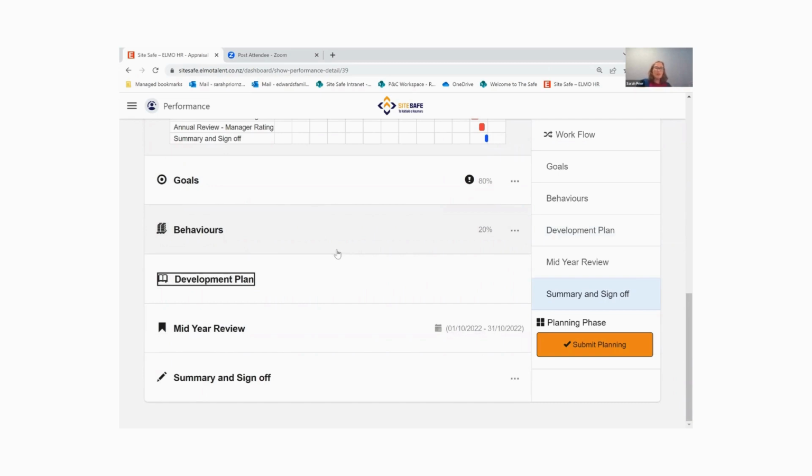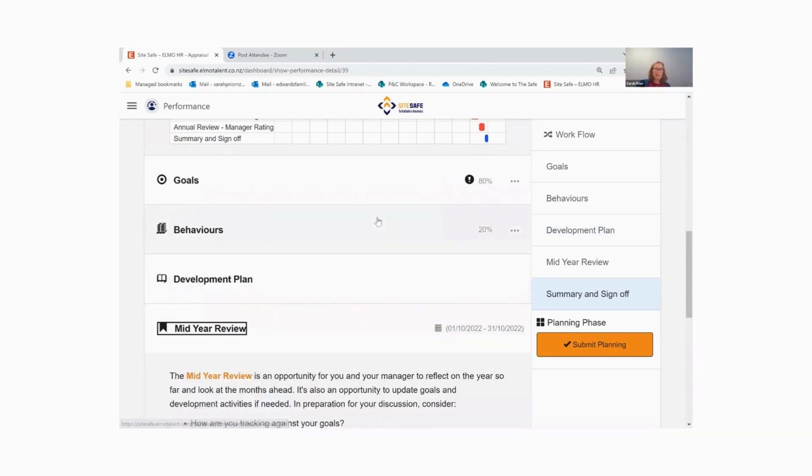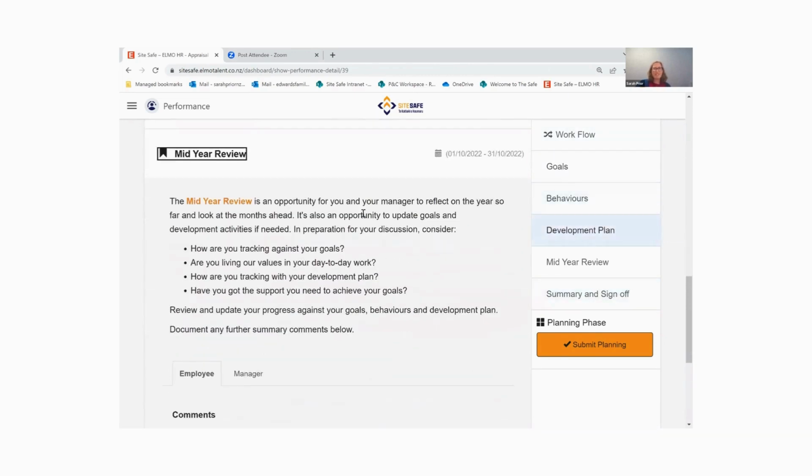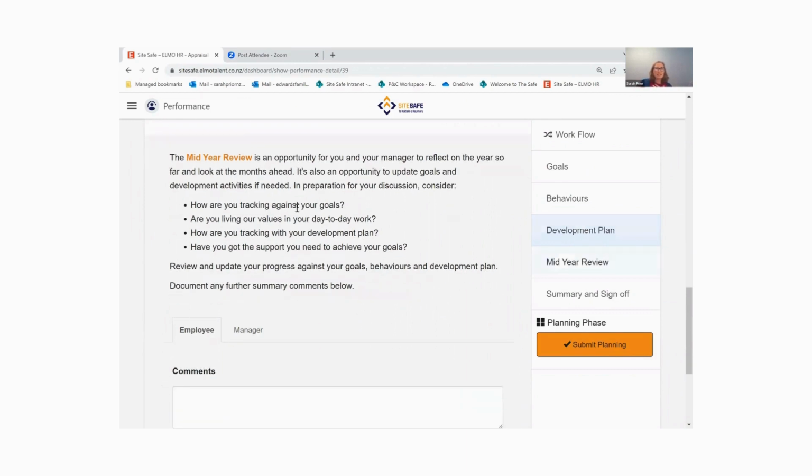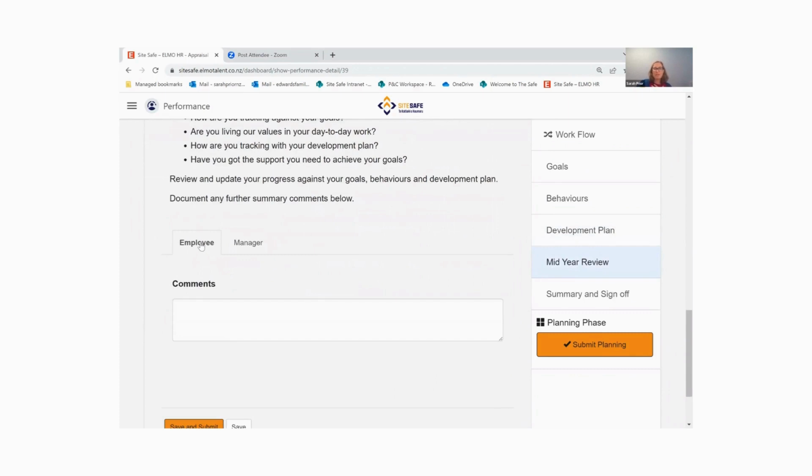Then when we get to October, we will be having a mid-year review, just like we do now, which is really a check-in between manager and employee. How are you going on your goals? How are you going on your development plan? What are the roadblocks? What else do we need to put in place to help you achieve your goals? And just similar to now, there's some prompter questions there, and then it's just doing some mid-year comments from the employee and the manager.